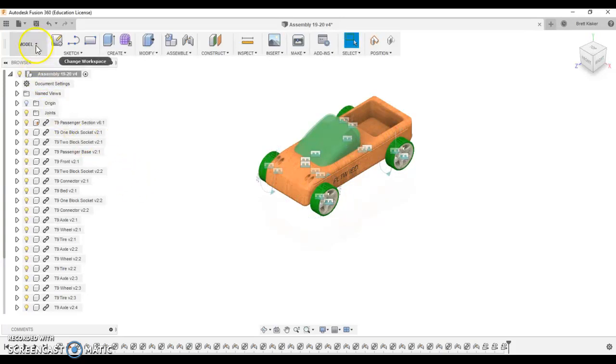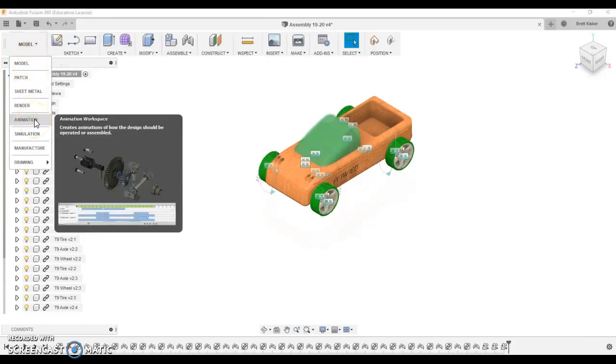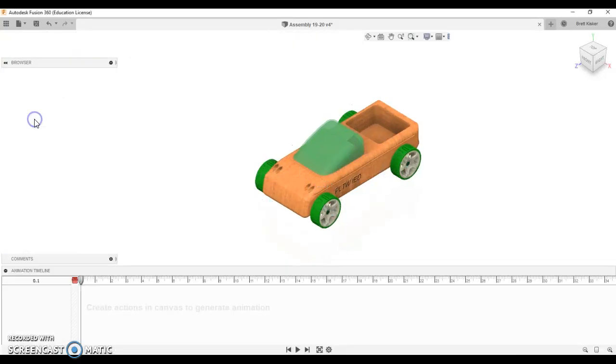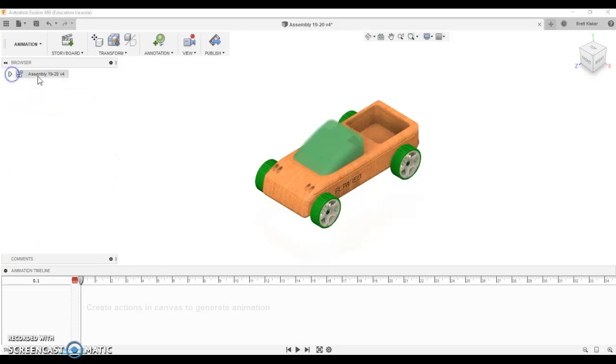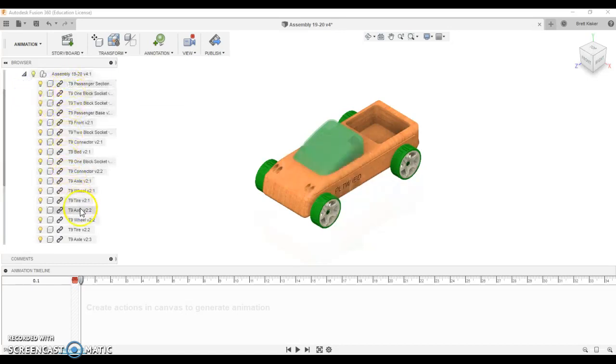And in order to do that in Fusion 360, we click on the model dropdown and we go to animation. Okay, animation workspace creates animations of how the design should be operated, how things should move, and also how they're put together, how they're assembled. So I'm gonna click on animation and that brings me into this view now instead. If your menu over here is collapsed, you will want to, for your sake, go ahead and expand that until you see all of the different components that we have inside of here. This will be very helpful later on.